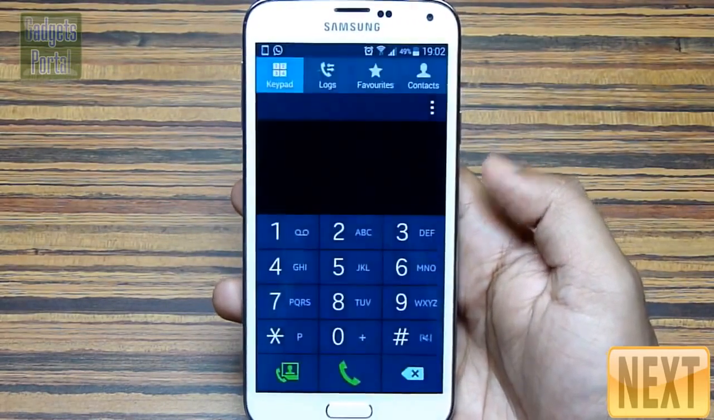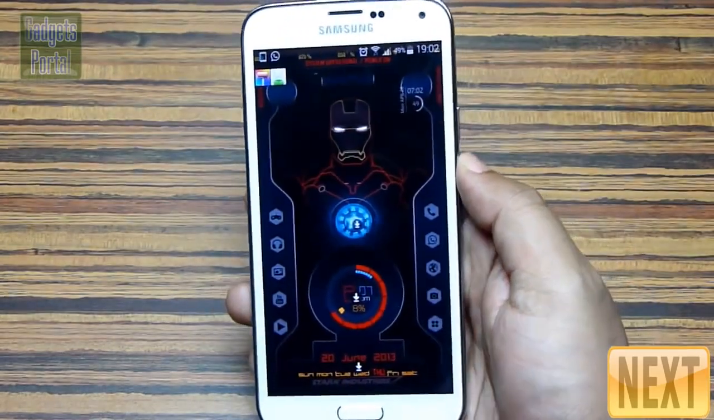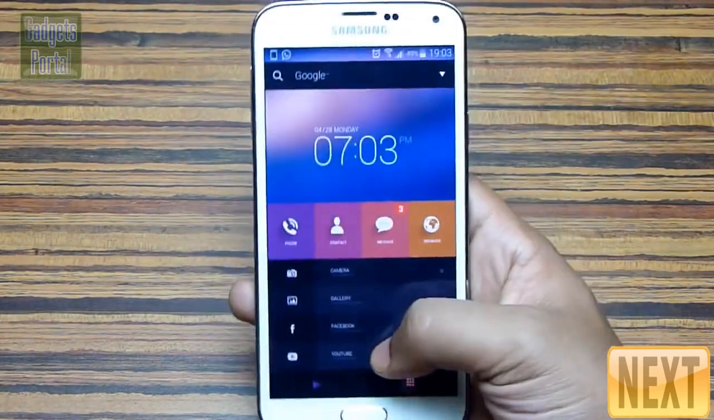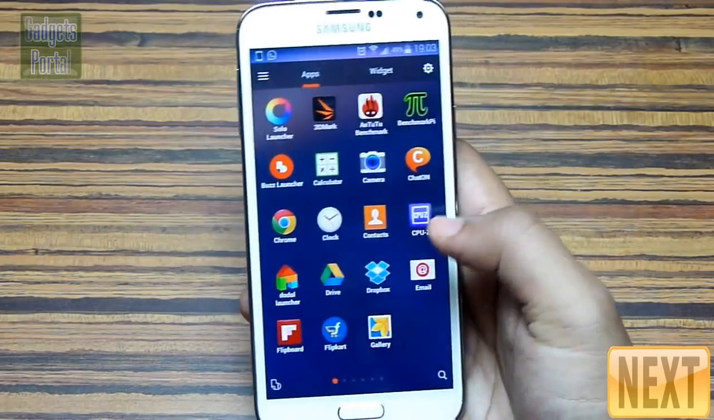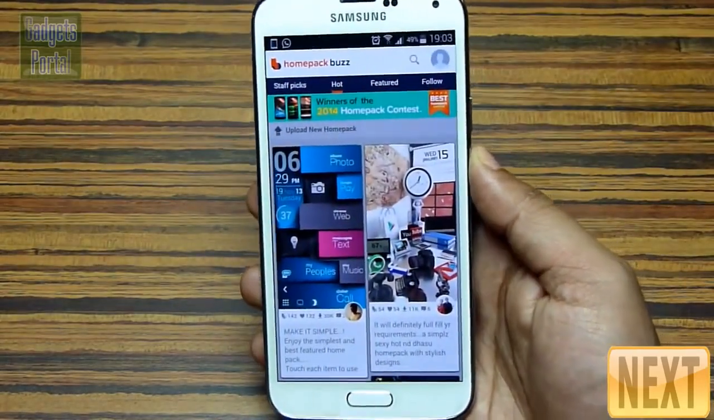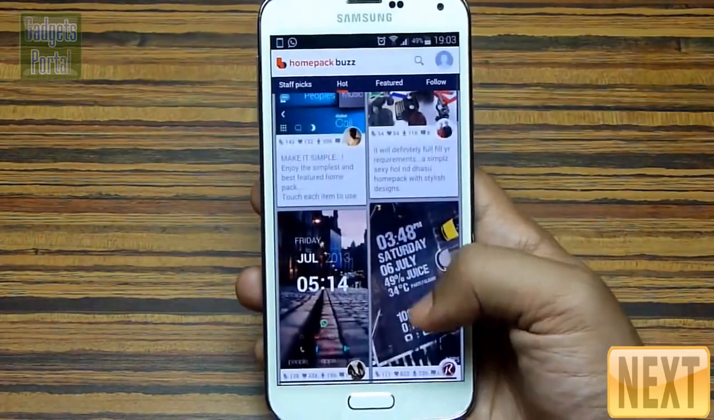So this is the Buzz Launcher, and I've shown you only my favorite skins out of hundreds of home packs or skins you can download. Just go to the apps menu and click on this icon. All of these are free, and in this way you can customize your phone as you wish.